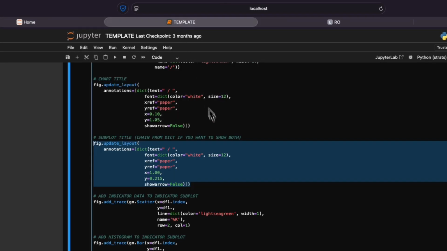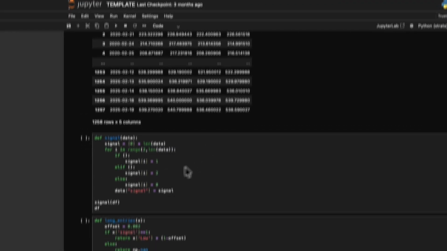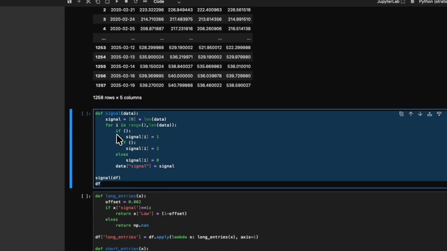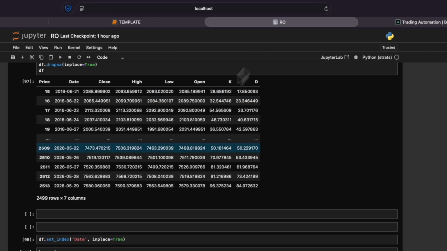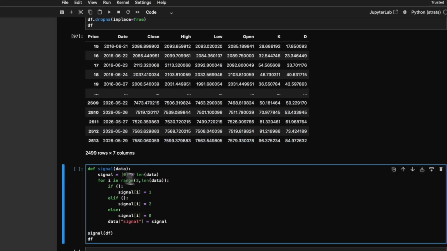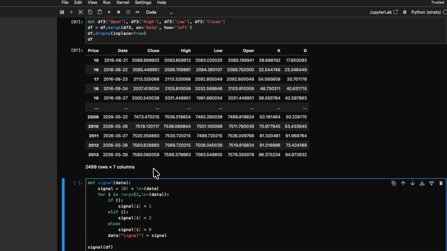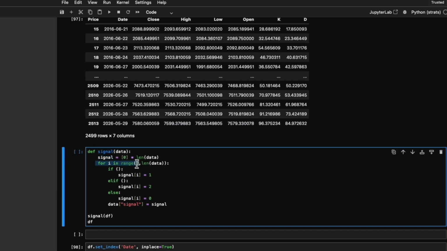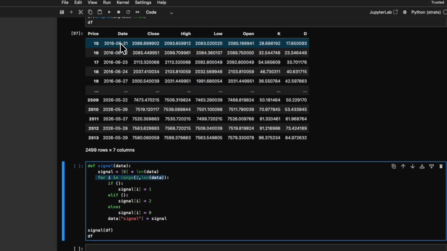So what I'm going to do is come back into the template, and I'm just going to pull this entire little code block here, and this is quite simple. All it does is create a signal function, creates a variable called signal and makes it the same length as our data frame, and then the key line is here. So for i in range 2 for the length of df, it basically is running a loop that's starting at row 2 and runs for the full length of our data frame, and all it's doing is going line by line, looking for our buy and sell parameters to be hit, whatever we specify here.